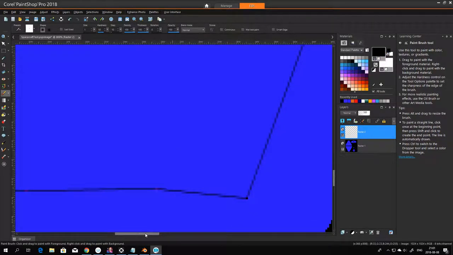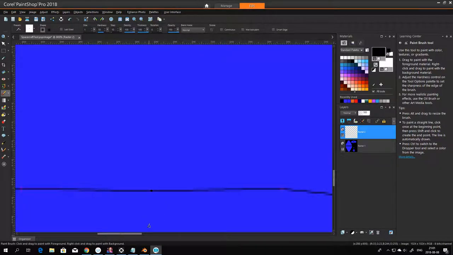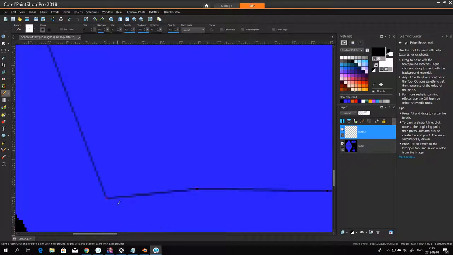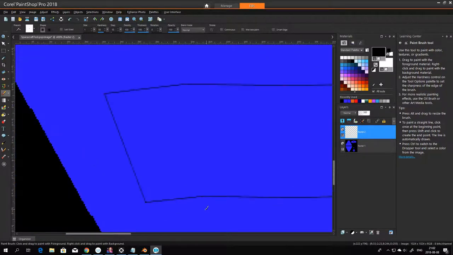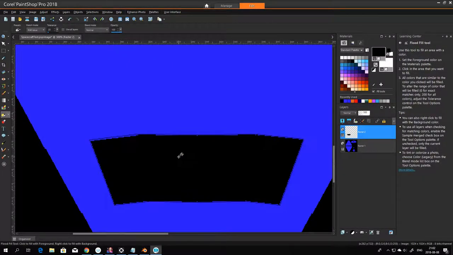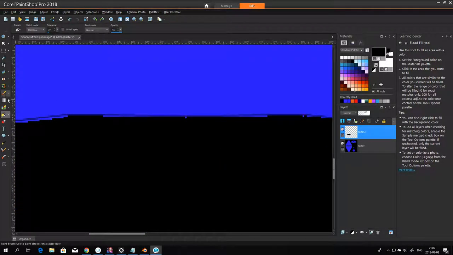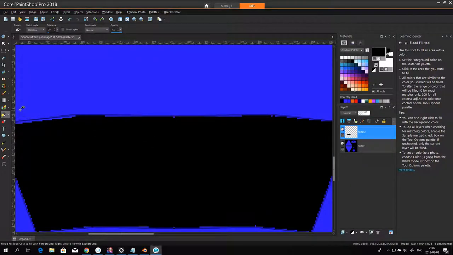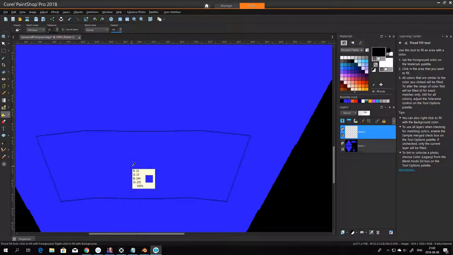Okay, and paint some. Let's flood fill this thing. Where are you? Oh my god. This is not what I wanted. But yeah, let's work with this. We will redo this stuff, if it's possible. Yeah, it looks like it's possible.